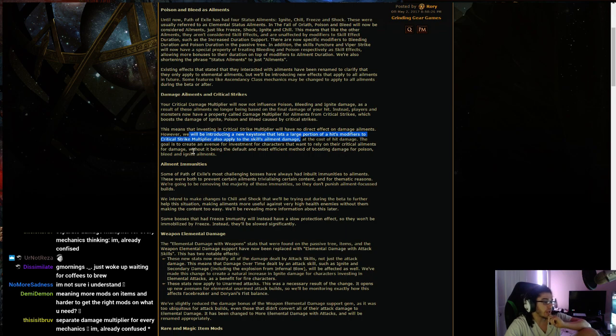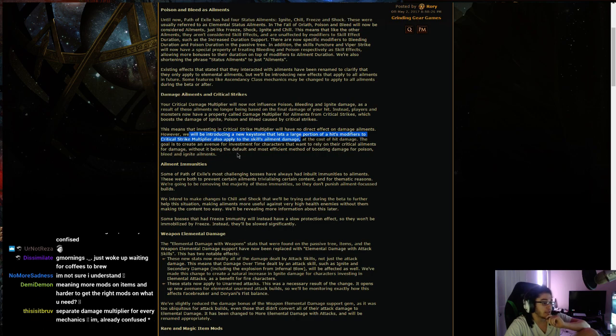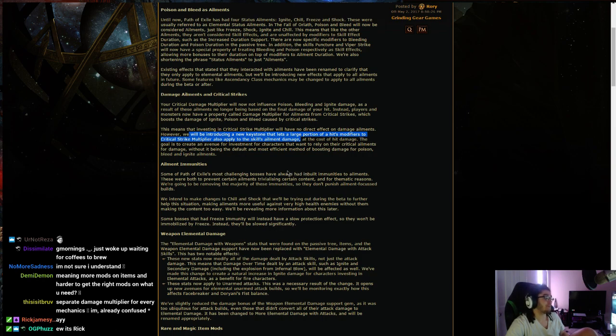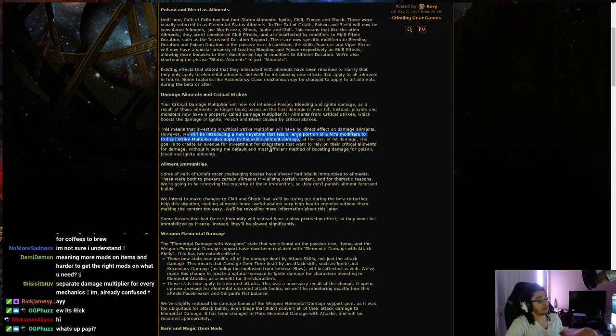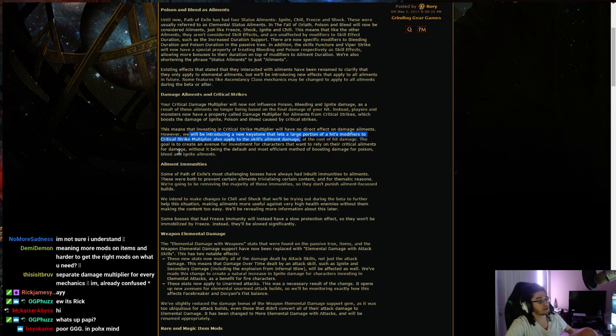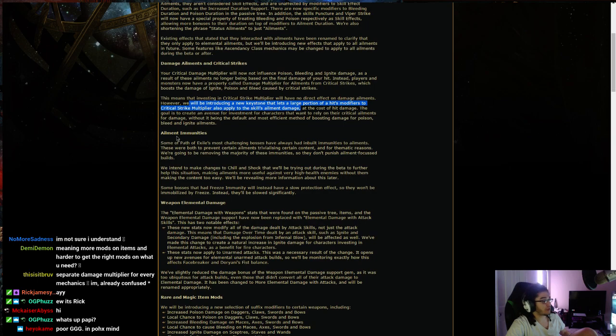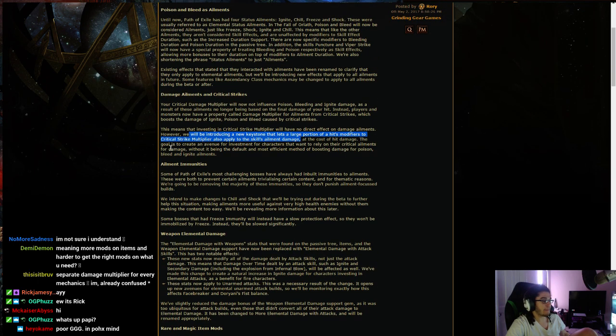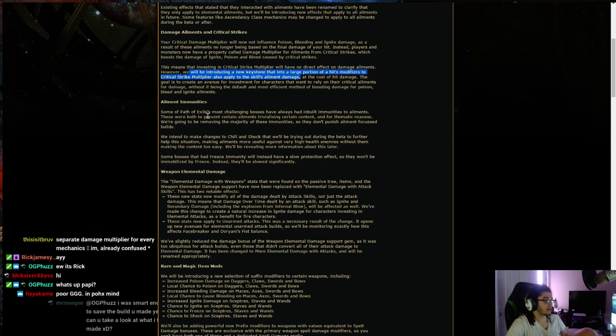The goal is to create an avenue, I like that word, an avenue, for investment for characters that want to rely on their critical ailments for damage without it being the default and most efficient method of boosting damage for poison, bleed, and ignites. I think I'm going to have to make a bow ignite character. Oh my god, this is making me want to play a bow character. I've never played a bow character before and enjoyed it. I might actually be able to make one.